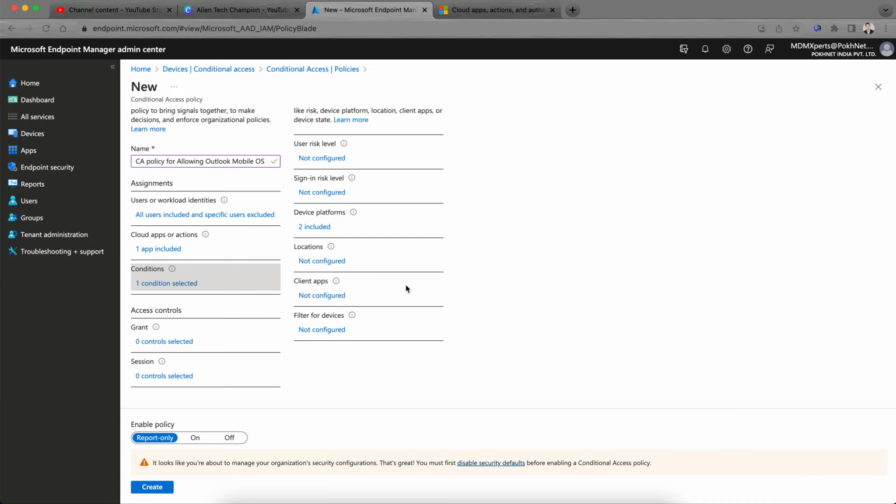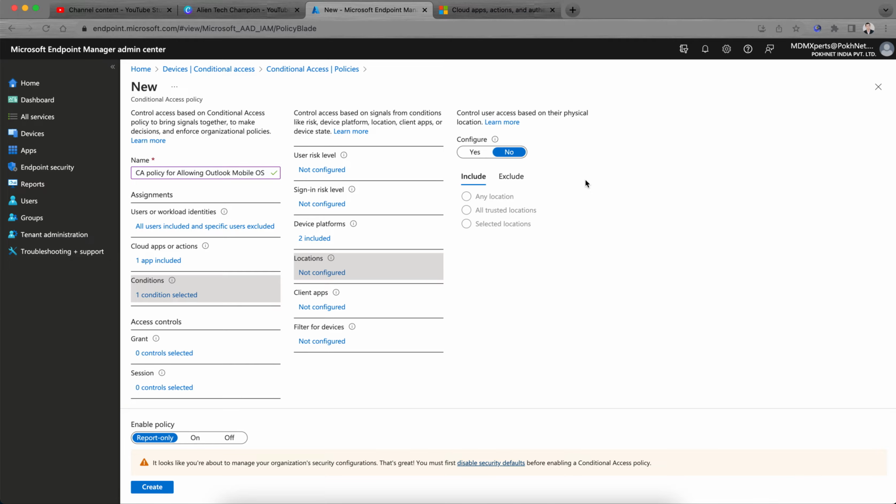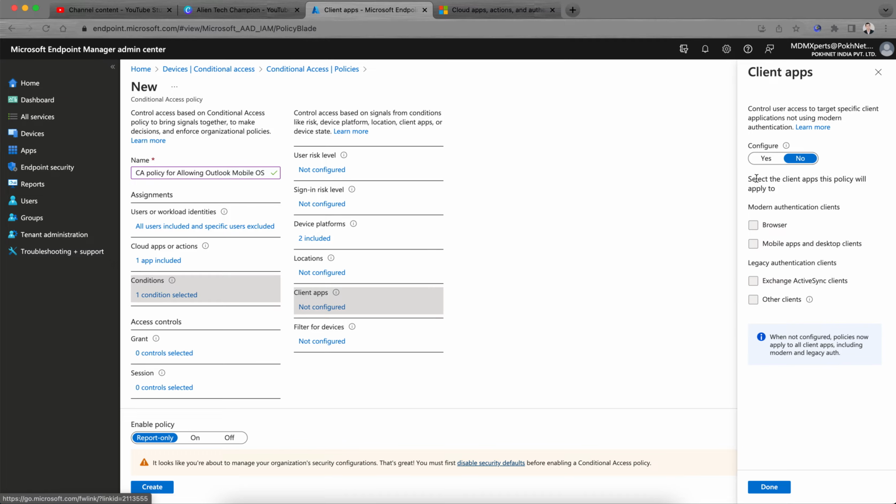Just click done. Locations, I am not selecting any locations. If you have a trusted location, you can give it. Client apps, yes, you have to select yes. This is too important. So first are cloud apps, device platforms, and the client apps, which is actually important.